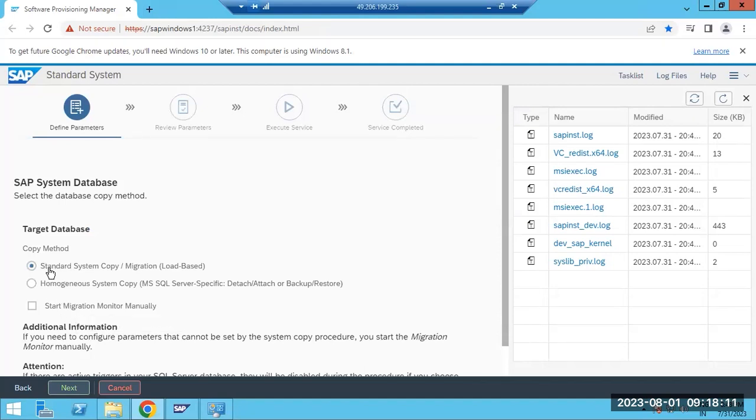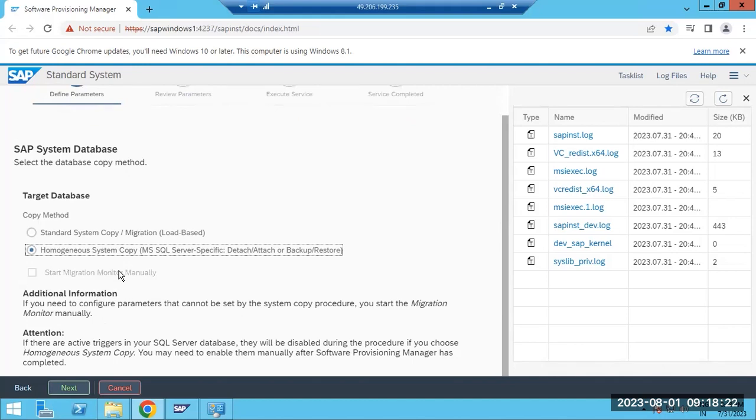You can see standard system copy or migration load based. Homogeneous means, here, the SQL Server backup and restore method. But we are using the standard one, standard system copy. So we will use this option.